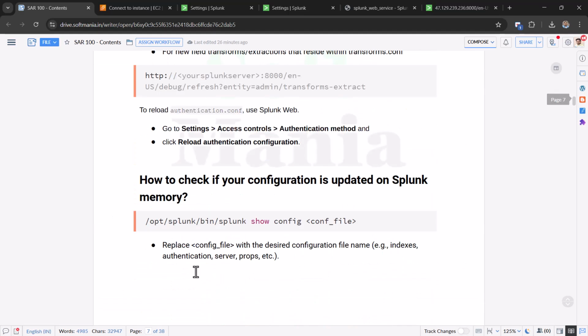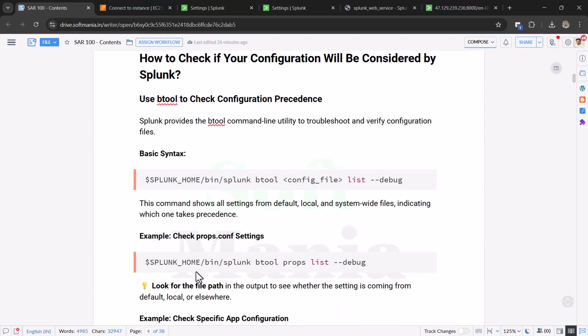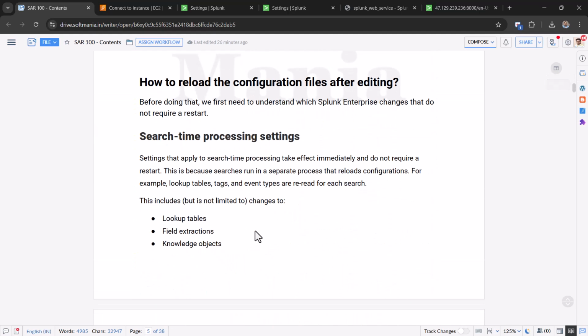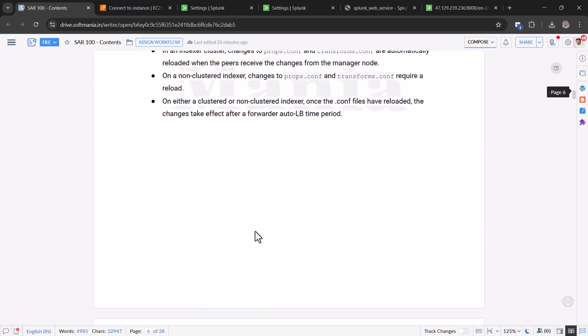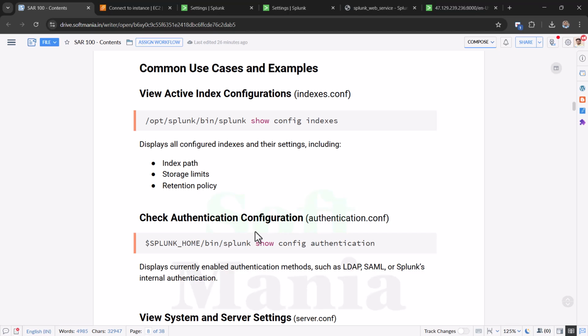So what we have seen here is, at the top, we saw btool. This is used at the moment you edit the configuration, to check if it is properly taking precedence or not. Then we saw how to reload the changes once you have made them. After reloading, we saw how to check if it is reflecting or not. So btool, reload, show config. These three things we have seen in this video.